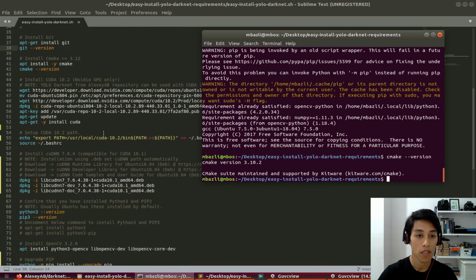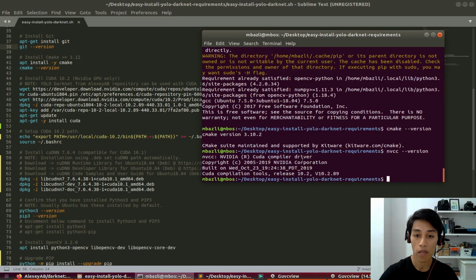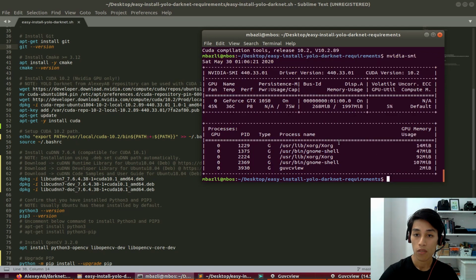And then NVIDIA CUDA. To ensure this is installed correctly, after this script runs successfully, you need to restart your machine. To identify if CUDA is installed correctly, one command is nvcc. You can see the CUDA compiler driver is installed correctly with release version 10.2. The next one is you can run nvidia-smi. If you are able to see this, it means the driver is installed correctly. The CUDA version is 10.2.